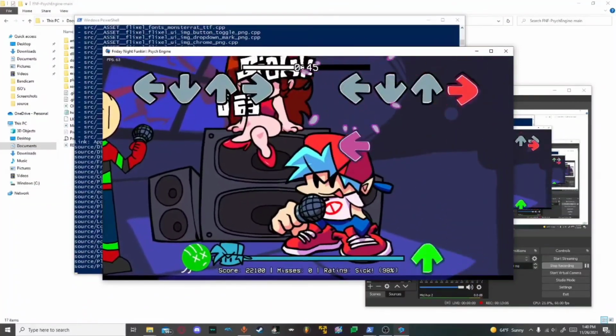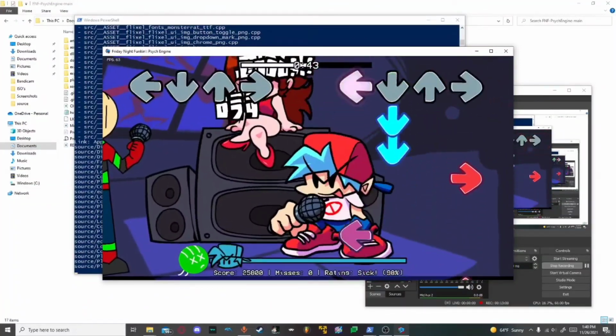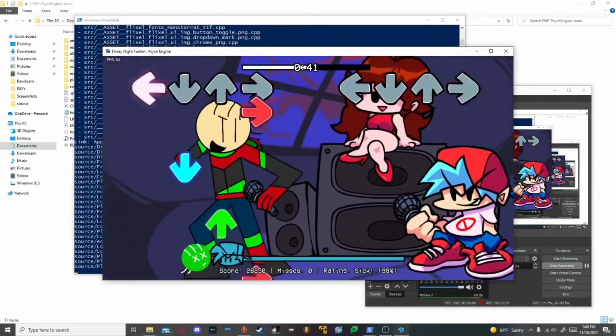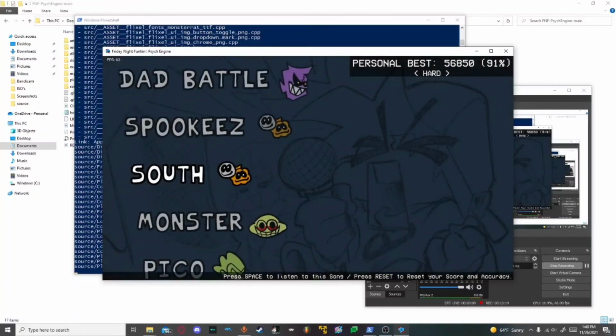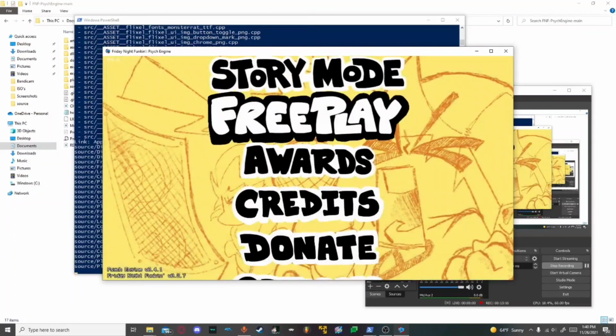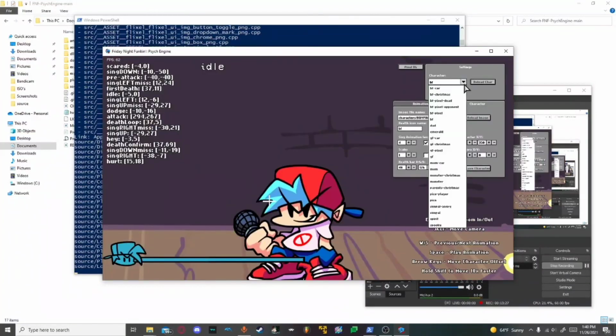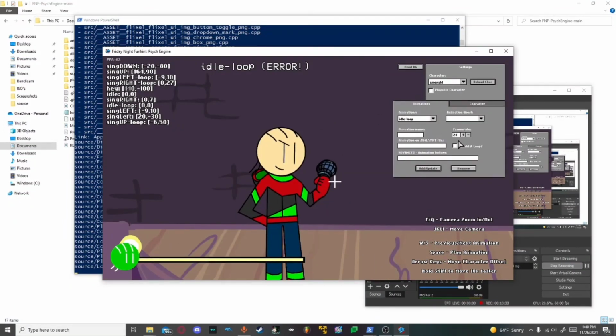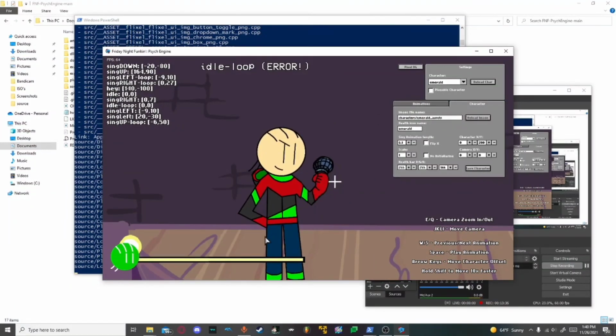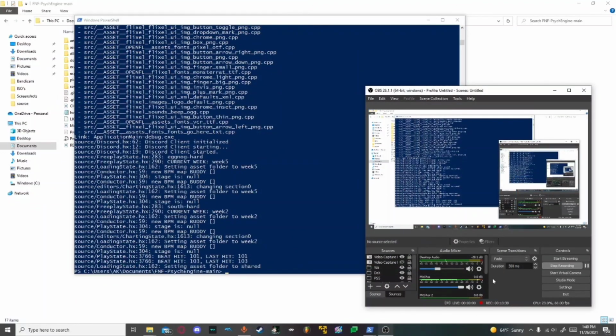Now, if you get an error when trying to load your character, that means you probably missed a step or did something wrong. So in case you want to go back and edit your character, say for instance you don't like a certain position that the character is in, you can just go down here and press on your custom character's name and then just edit the offsets and stuff. So that is all for this tutorial.